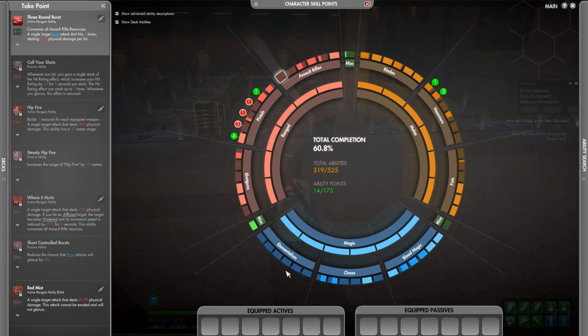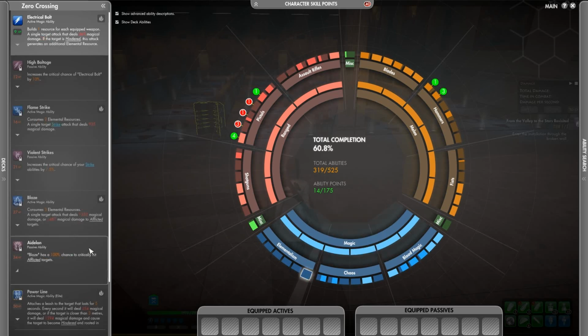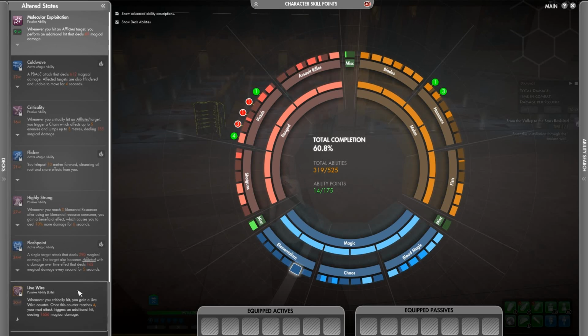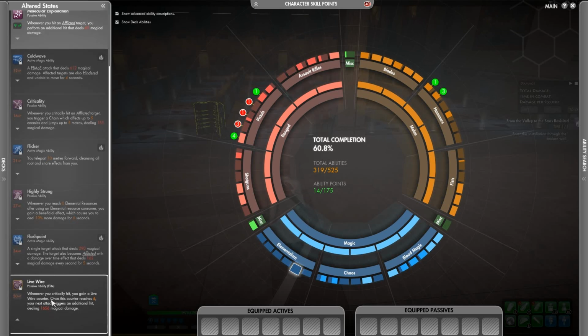Okay, anyway, our passives. We start off with Eidolon, which gives Blaze that 100% crit chance. Tasty. Oh yeah. Blaze also does more damage to afflicted targets. Bloodsport. More on that in a moment. The other thing I'm going to throw into this is just over here, which is Live Wire. Whenever you critically hit, once this counter reaches 4, your next attack triggers an additional hit. Right? That's going to be huge, considering you've got at least one ability that is guaranteed a crit, so you'll be racking that up at least as fast as you can throw out Blaze. Arguably faster if you use the right passives.